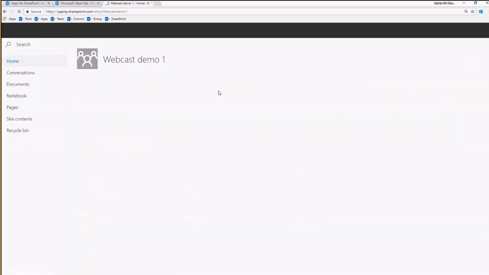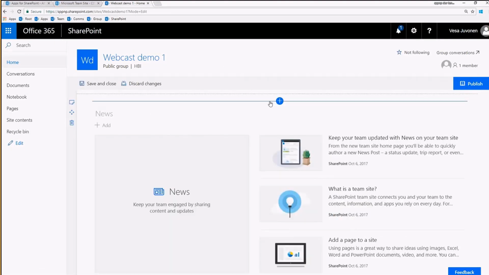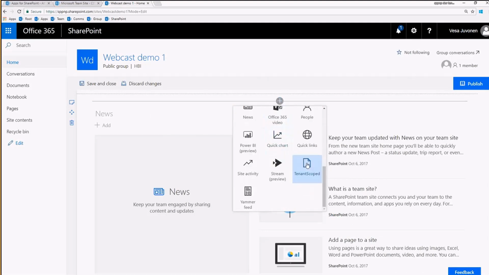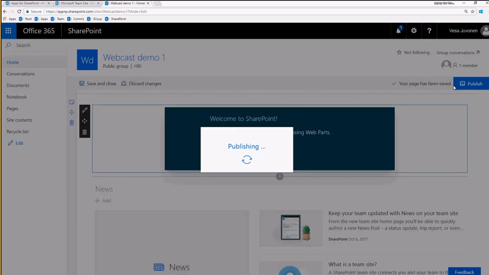So just making sure that the web part works properly. Now that we created this one, Webcast demo 1, let's put that web part here. If we go to the web part picker, we can see that our tenant-scoped deployment web part is available, and that's getting deployed or rendered properly, even though I don't have any solutions installed on the site.